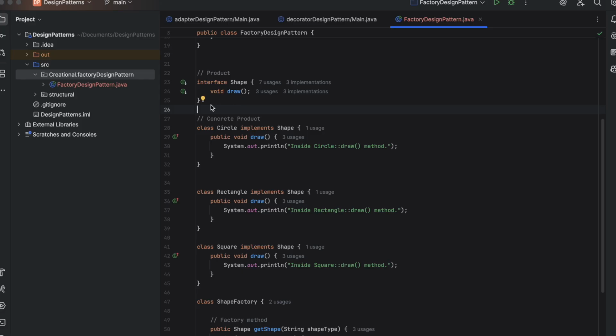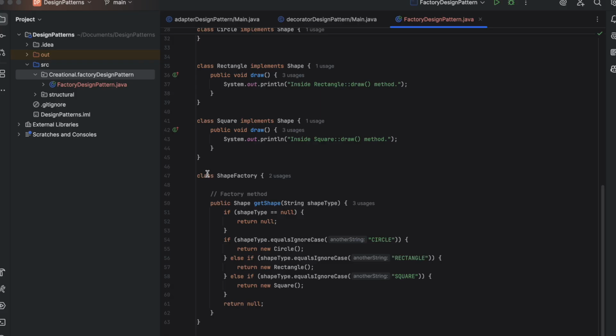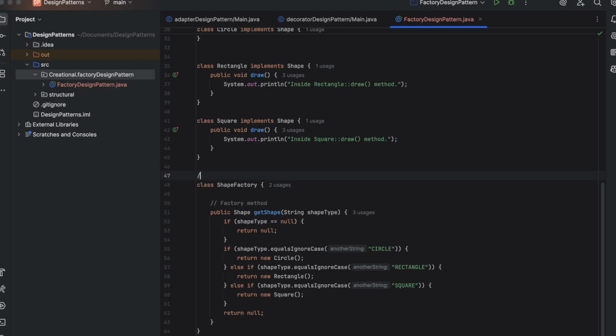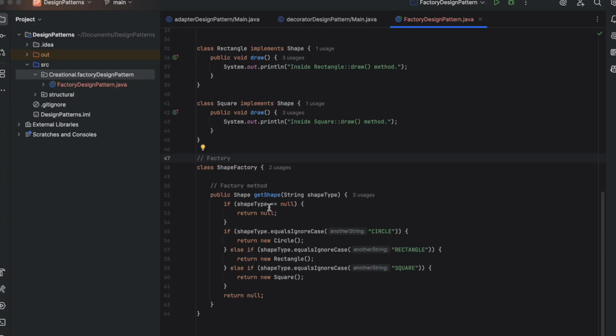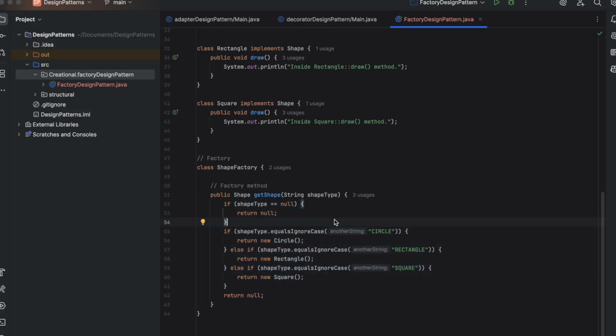So first is the interface Shape, which is the product, and then these three classes, Circle, Rectangle and Square, which implement the Shape interface, are the concrete products, giving the implementation for the draw method. Now we'll create another class, that is ShapeFactory. So this is the factory class which has the getShape method, that is taking an argument of shape type, and then here is the logic that will help me to create the object, like what type of object you want to create.